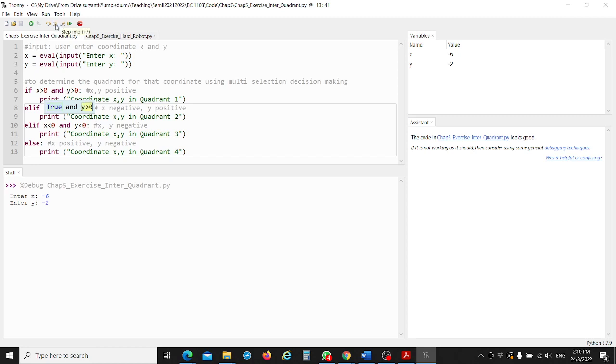Okay, and y is -2 more than 0. Is it true or false? False. Okay, so this one is false. Now because we use and, it will check true and false, which will be false.